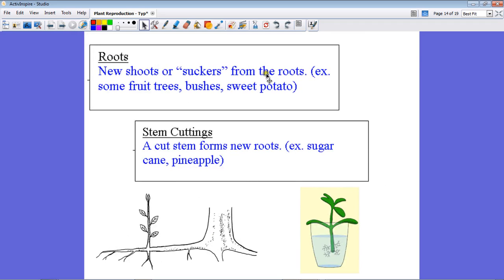So one way that plants can reproduce asexually, some plants like fruit trees, bushes, sweet potato, they send out new shoots or suckers from the roots. So here's an example. You've got this particular plant here. This is probably a bush. It sends out this sucker from the roots, and out pops a new plant. Okay, so that is a good example of one type of asexual reproduction.